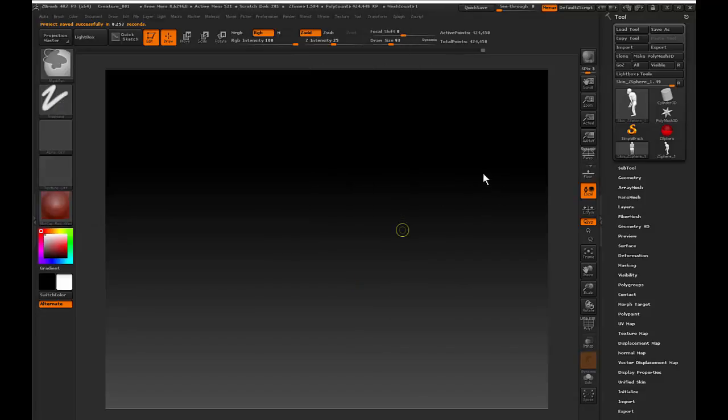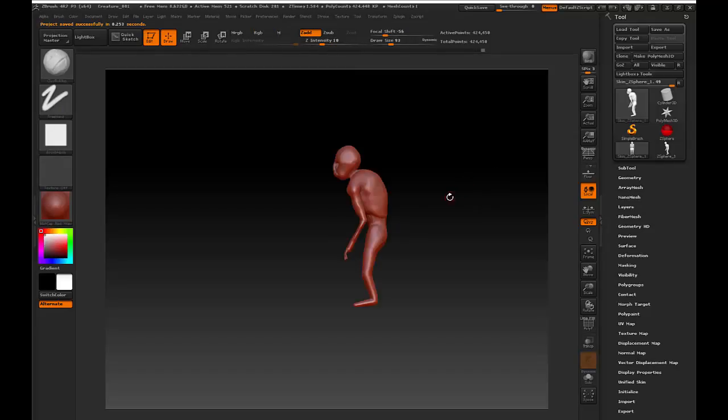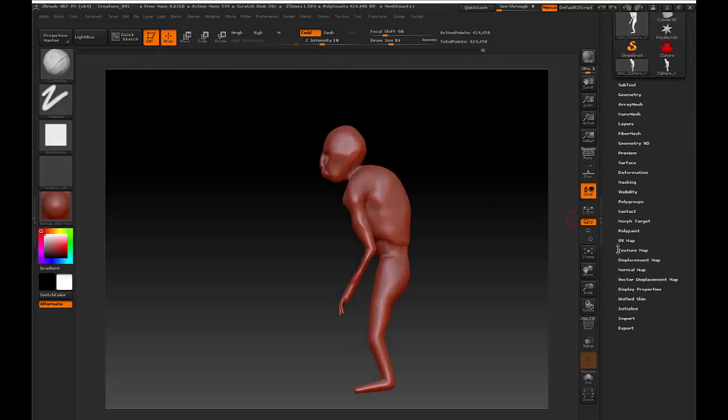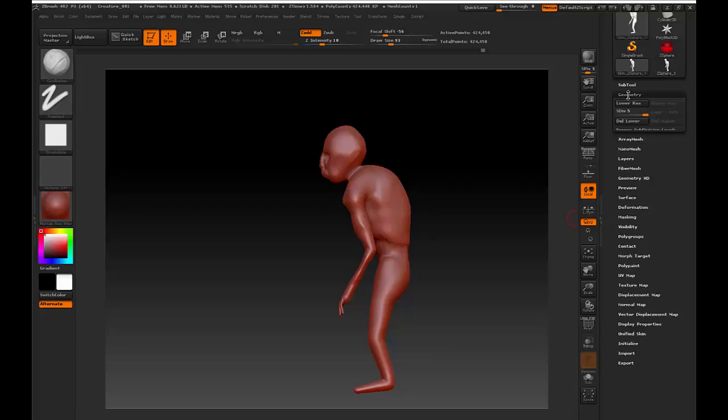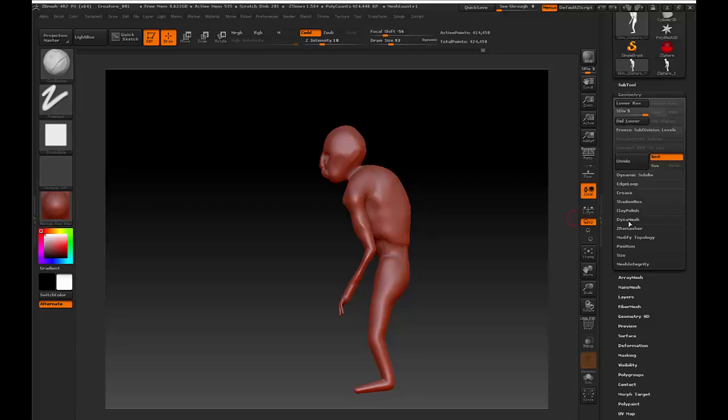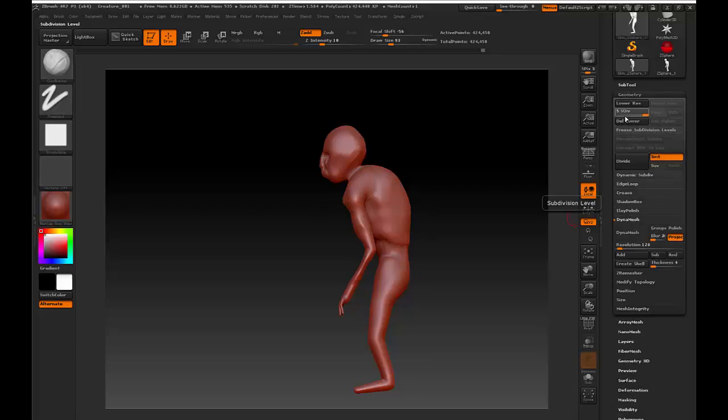Okay. So it saved it there. Now it's thinking still. There it is. Okay. So inside here under the geometry area, there is a thing called Dynamesh. So I'm going to delete all of my lower resolution stuff. So this is my highest resolution. I'm going to go to Dynamesh and set my resolution to like 256 and then hit Dynamesh.